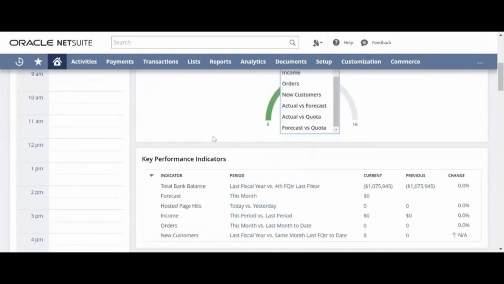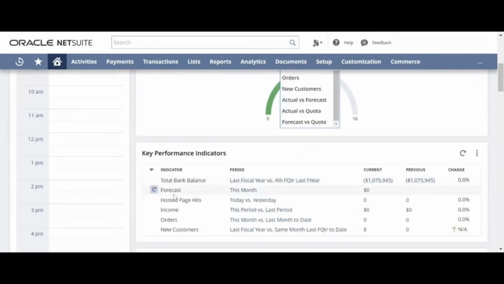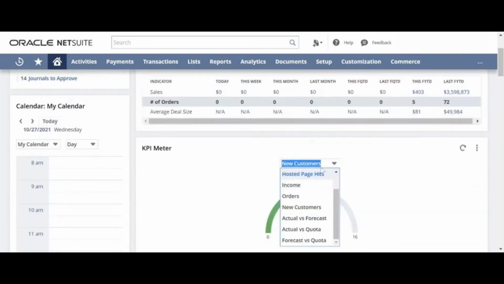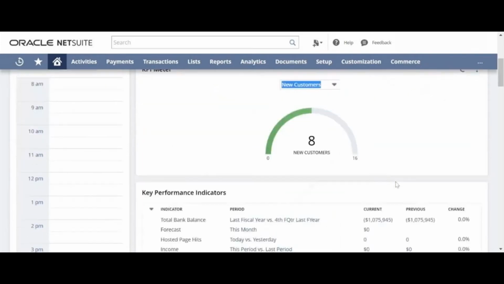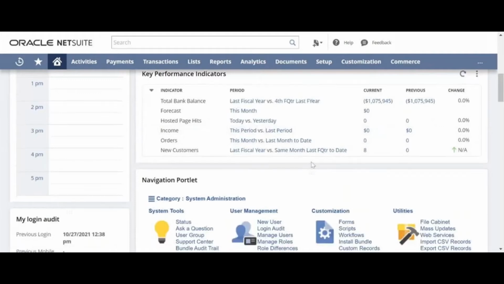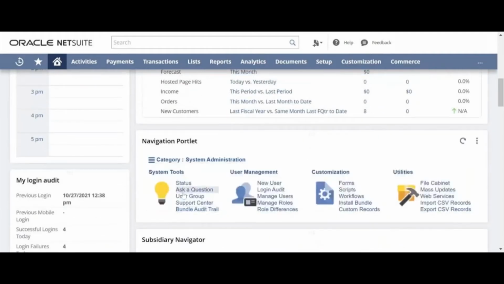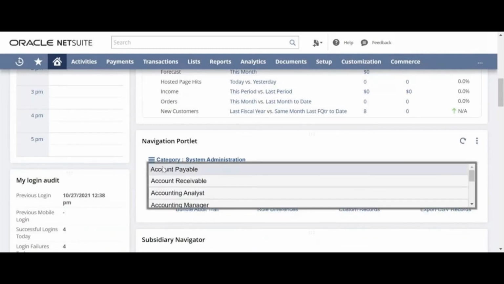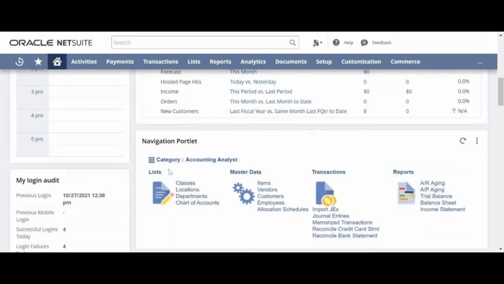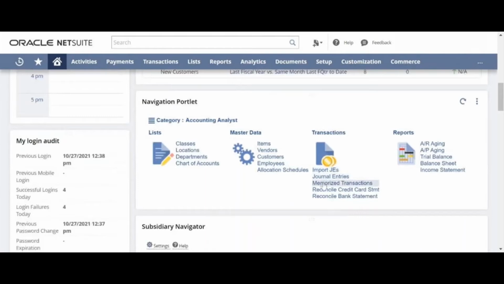These are some of the navigation portlets called shortcut portlets. Based upon the roles, it would also differ. So I'm in the administrator role. I can switch from one category to another category, like accounting analyst. Regarding accounting analyst, what all things are available for me, like importing journal entries, memorize journal entry, reconcile credit card statement, bank statement. Then we have reports called AR aging, AP aging, trial balance, balance sheet, income statements. All these things are there. In the master data, I have items, vendors, customers, employees, allocation schedules. Then this is called the chart of accounts with the class, location, and department.